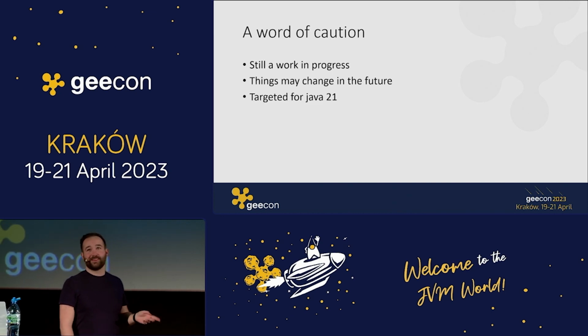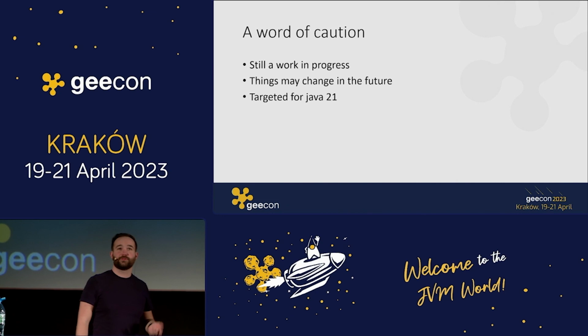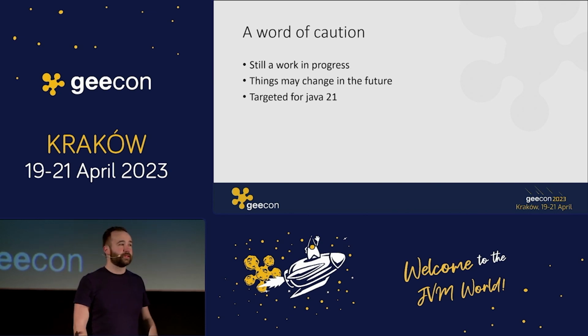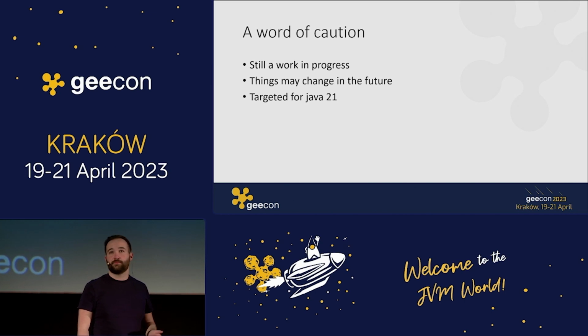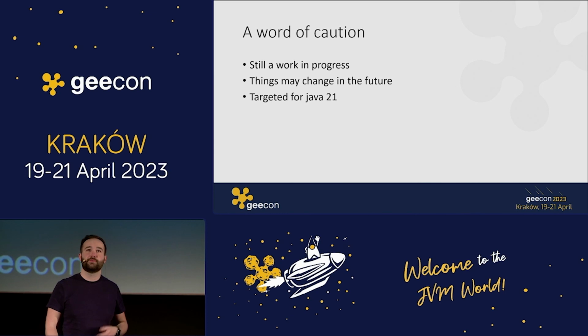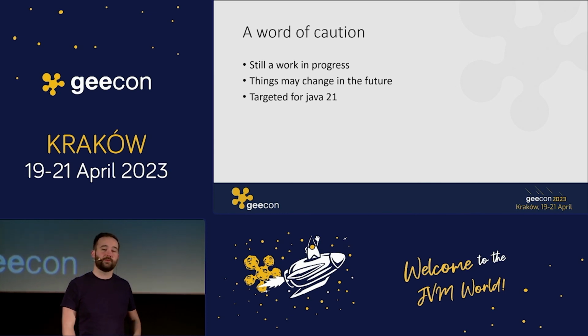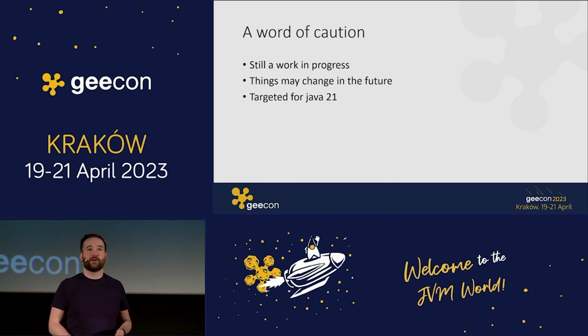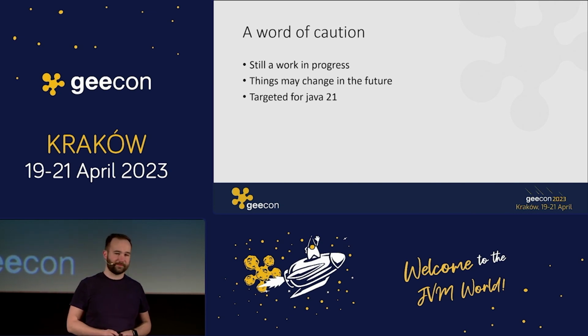But before we start, a word of caution. Virtual threads and structured concurrency aren't mainstream yet. They are meant to be going mainstream with Java 21, which will be released in September. So until that time, there may still be changes made behind the scenes, especially for structured concurrency, because it's in an earlier stage than the virtual threads, because they are almost done. So please keep that in mind when you are going to try this out at home or after this presentation, when you want to try out virtual threads.